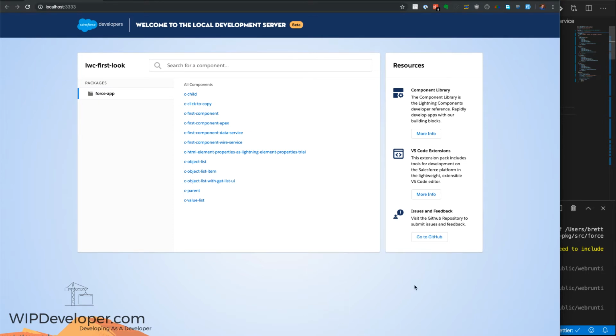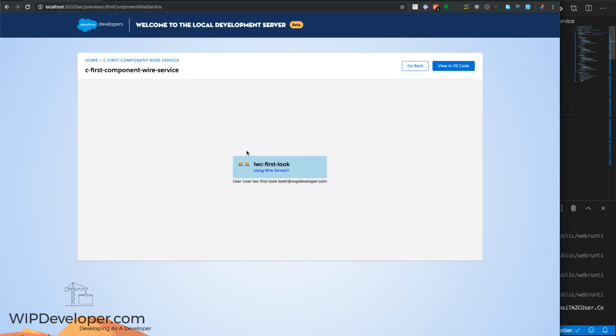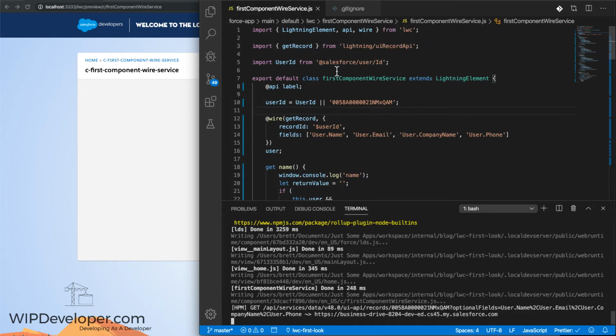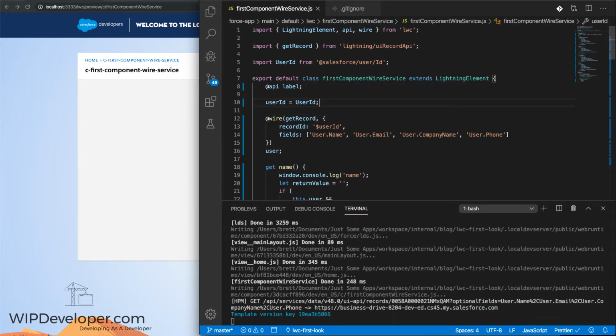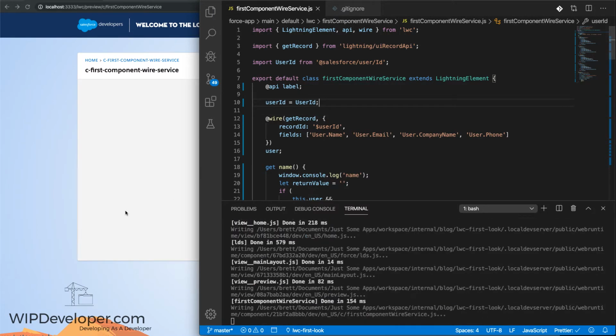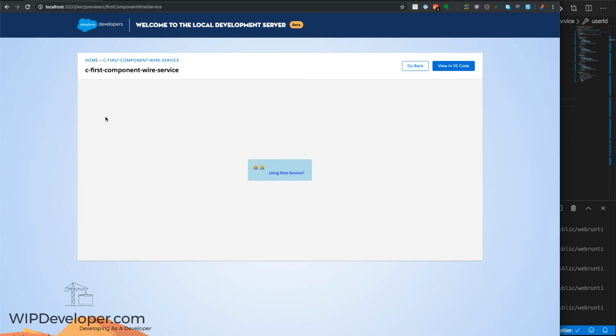With this loaded, we can see all the components we have in our current org. Why don't we load up, well, let's see which one. If we do first component wire service, we will see that it worked. But one thing is I had to make, there.